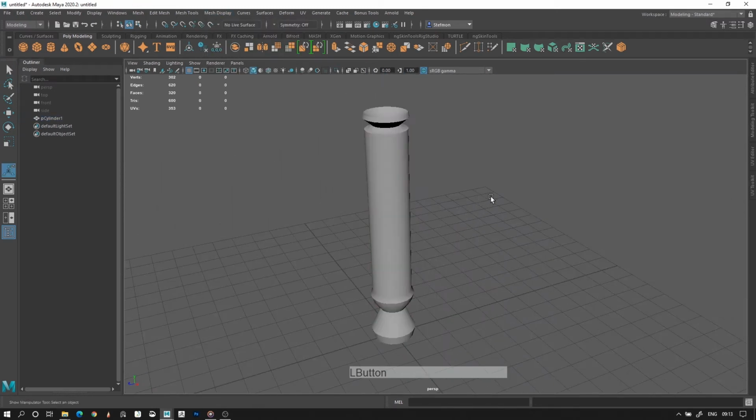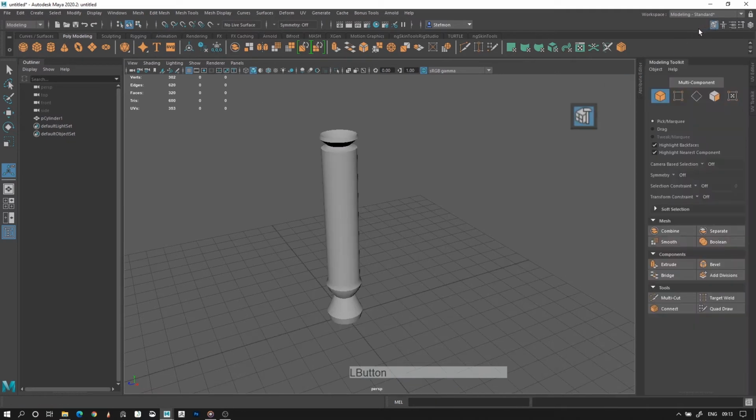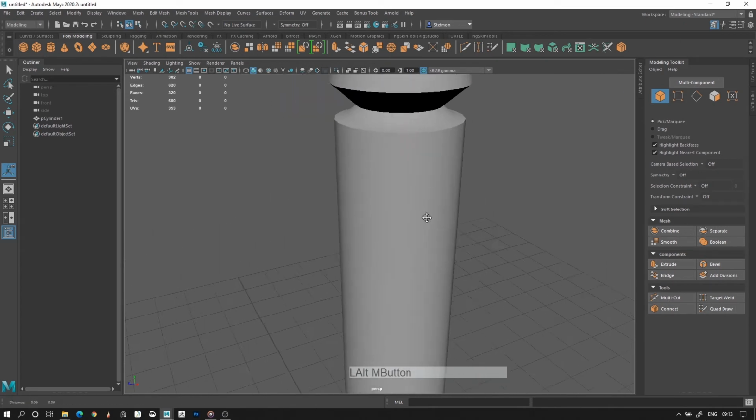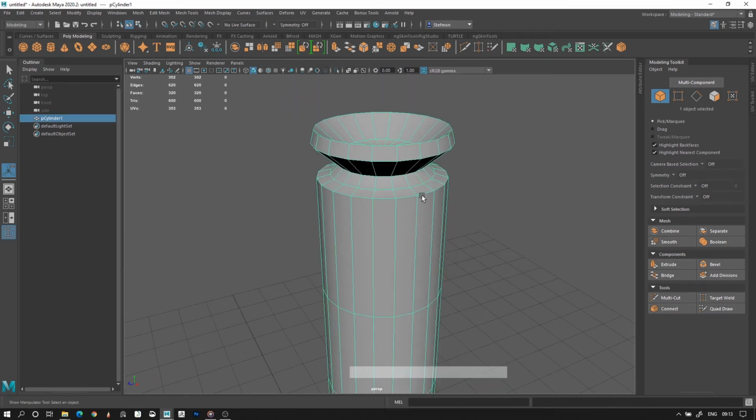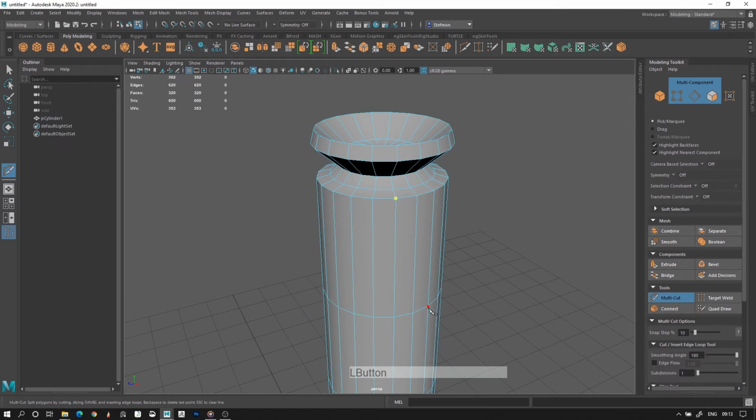Before moving on, let me just show you what the rest of the right-hand panels do. The Modeling Toolkit has some easy-to-access modeling tools and options. Some artists enjoy using it a lot, and others prefer to add tools to their hotbar. It's up to you.